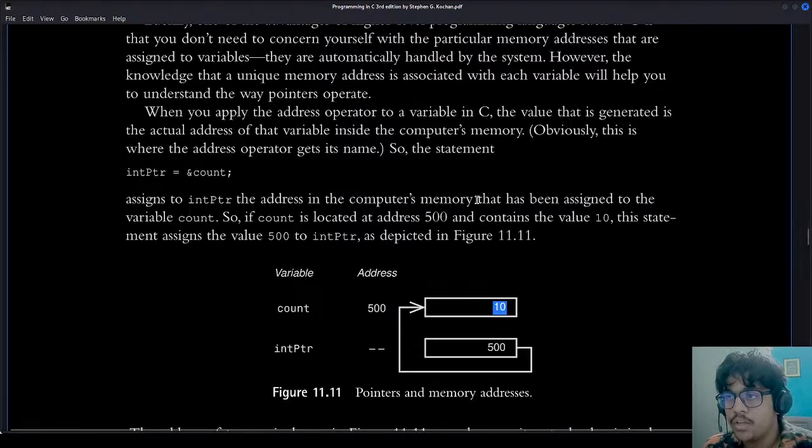What we are doing is assigning the address to intPtr now. You will write this statement so that intPtr is assigned the value 500. When you dereference it, it will go to address 500, where the variable count is defined, and at that count variable the value 10 is stored.